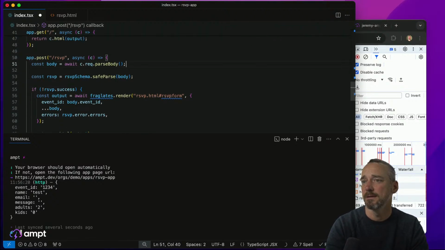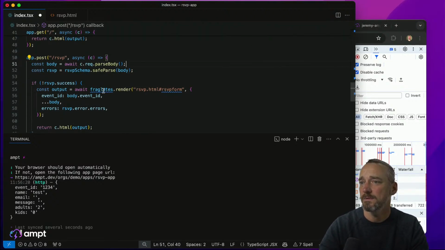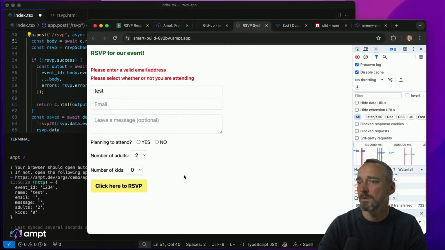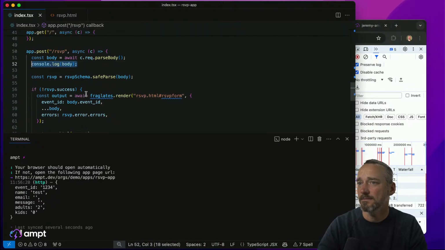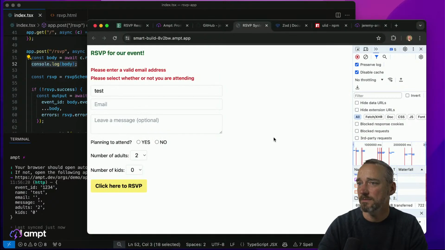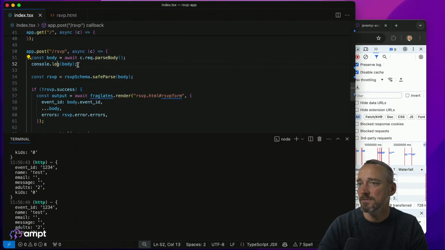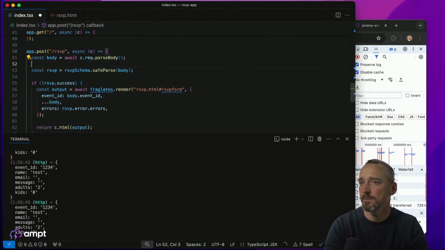So where are we missing something? So this is body.eventID. That should be right? And I'm gonna leave that logging for a second just to double check. So when it refills this in, event ID. Okay, so those are all there. So where are we going wrong?